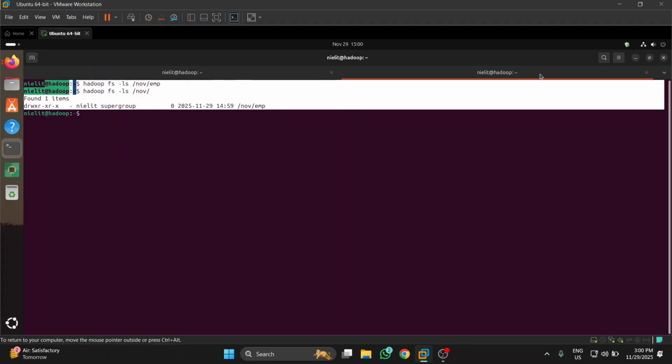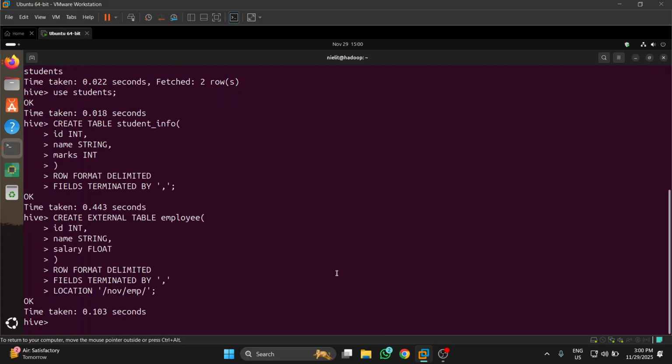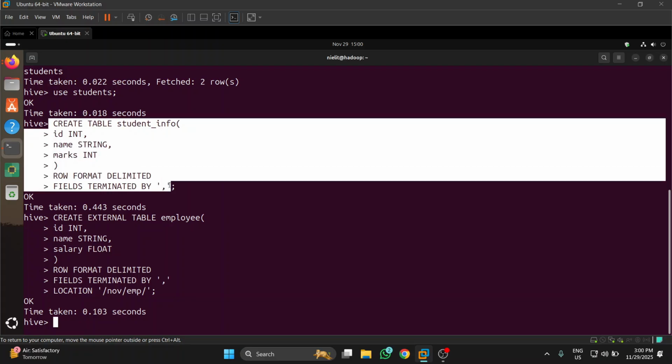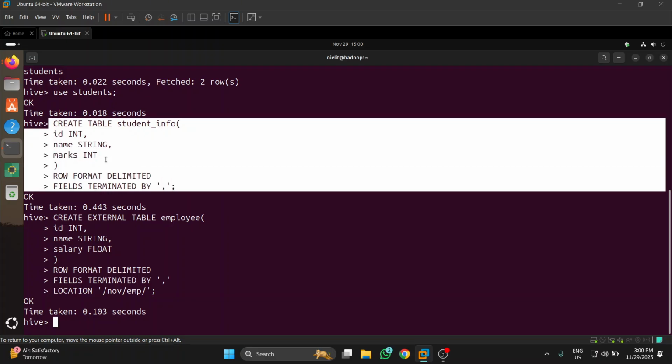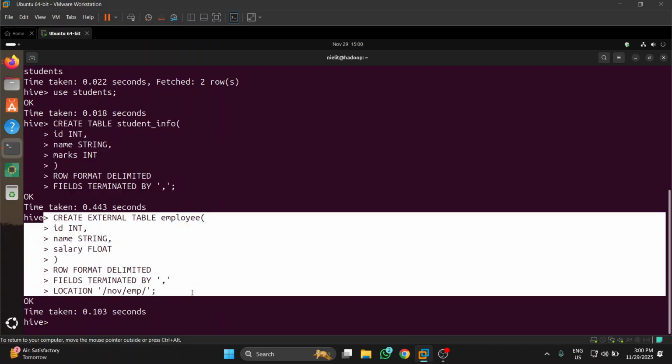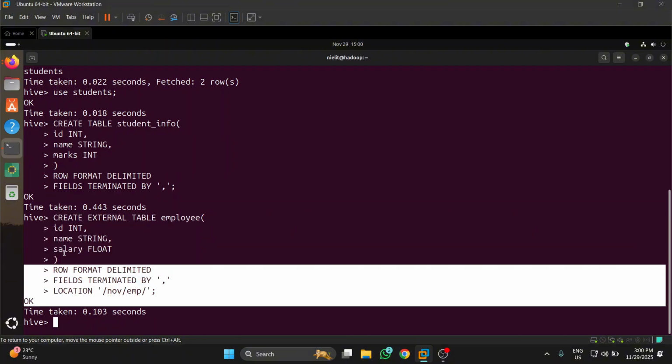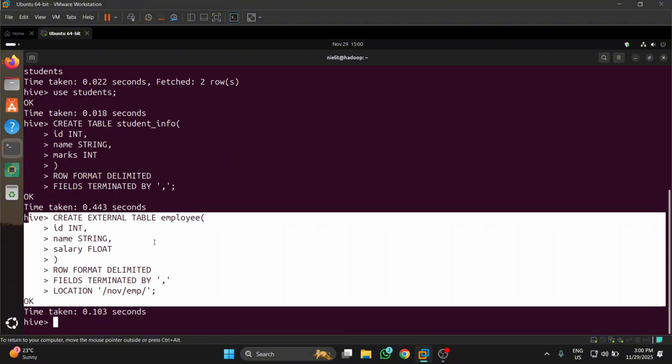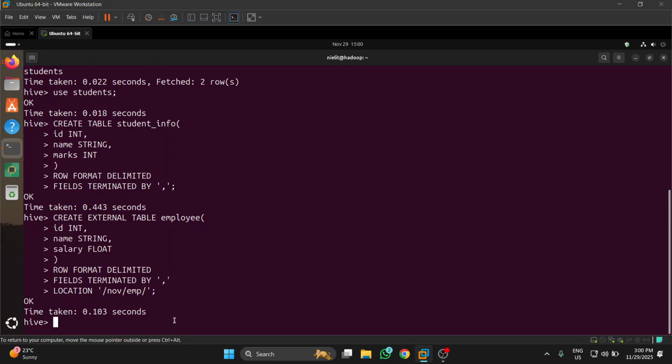So it is called an external table. We have created one managed table, which is managed by Hive. If we drop it, it will be permanently deleted. For an external table, even if we drop it, the data will not be dropped permanently because it is in our HDFS. Now we will load data for practicals.